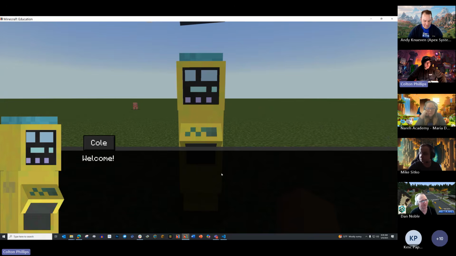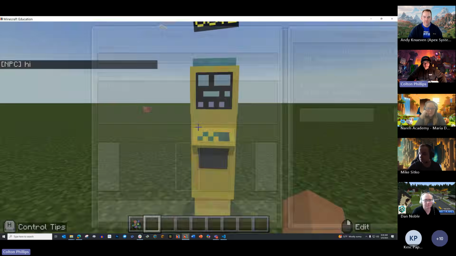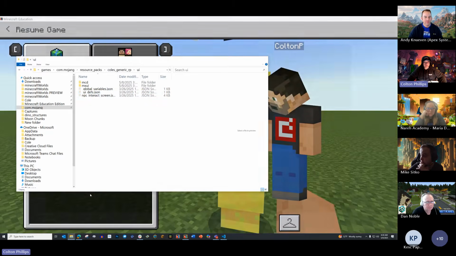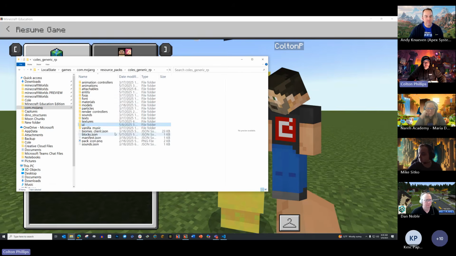I didn't include that X. If you're interested in that X, let me know and I can send it to you. I think it's a one-line code entry into this file. So this is the new UI for NPCs.